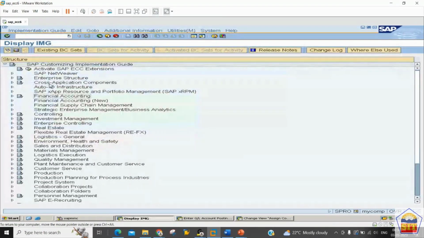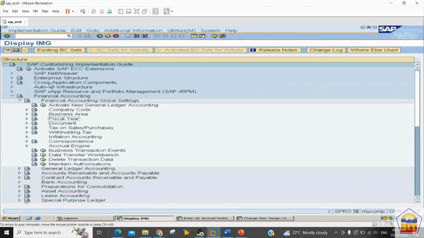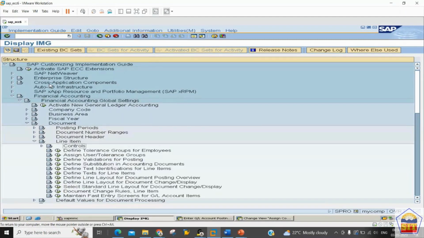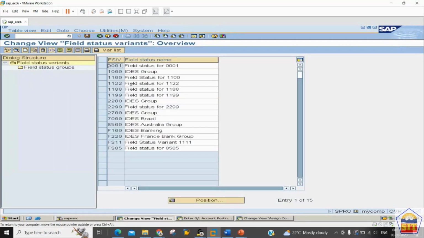Then we can go to the financial accounting once again, global setting, and then we can go to the document. In the document we can go to the line item, and in the line item we can go to the controls. In the controls you can see the second option called field status variant. You can open it, and here you can see we have 15 field status variants provided. These are already in the system, but most of them are provided by SAP.